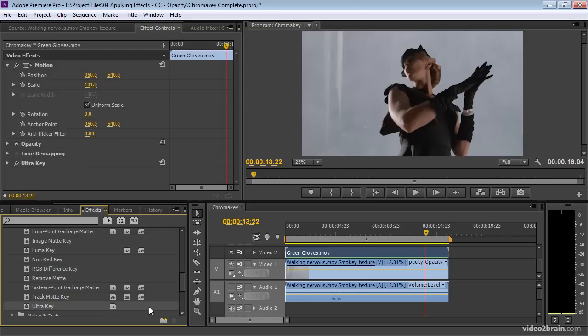Notice we also have a track mat key, so we can use any other layer as a dynamic mask for a layer of video. Perhaps you've got a title or graphic you want to use to define a key. You can use that if you want to. But in any case, that is working with the UltraKey effect in Premiere Pro CS6.